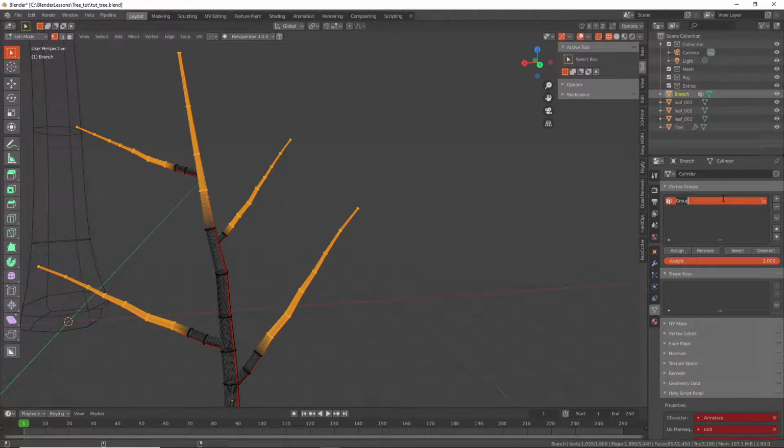So we're going to call this group leaf. You can call it leaf generation. Leaf weight would make more sense. So now we have a weight set of 1, and we're going to go ahead and assign that. So now we have this vertex group.